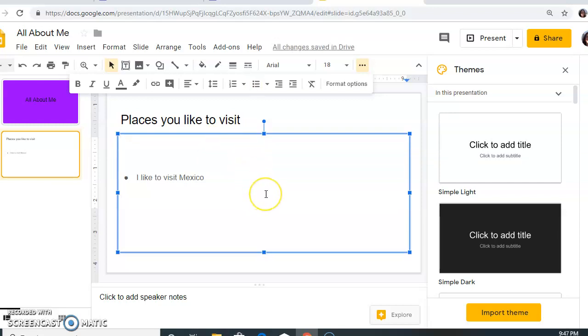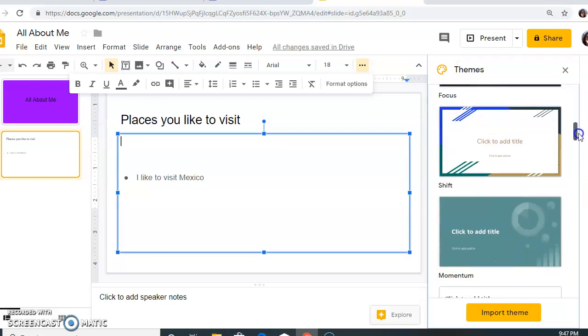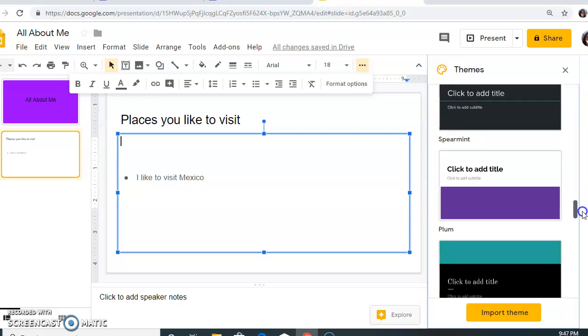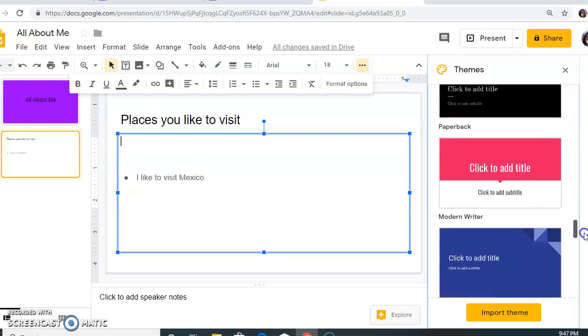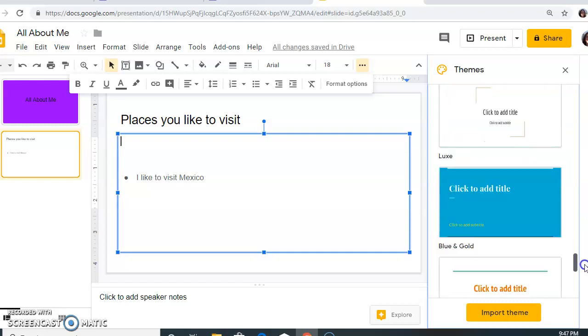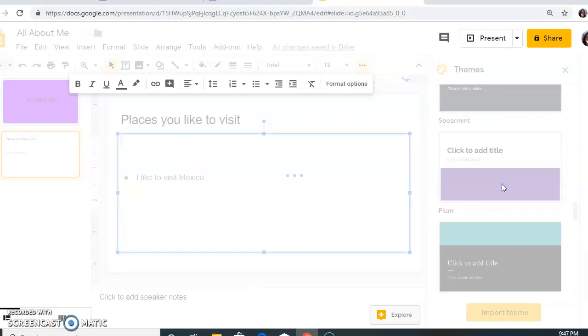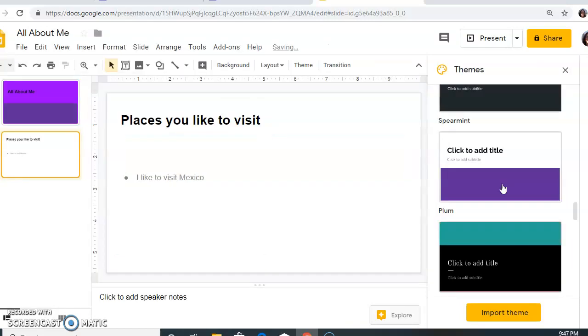Okay. So another option besides changing the color background is themes. Here it says themes, and if you scroll down, it'll give you a bunch of different choices of themes that you can choose. Okay, so pick one that you like. So click on one. Okay, places you like to visit.